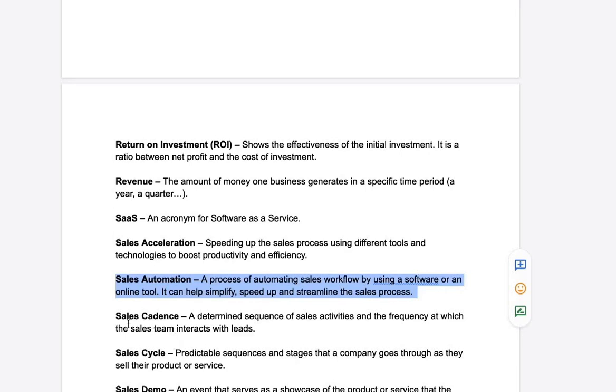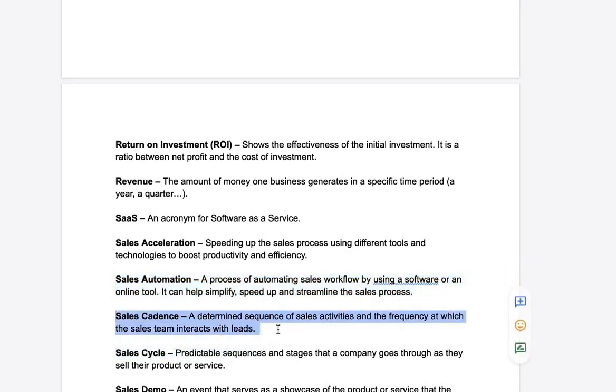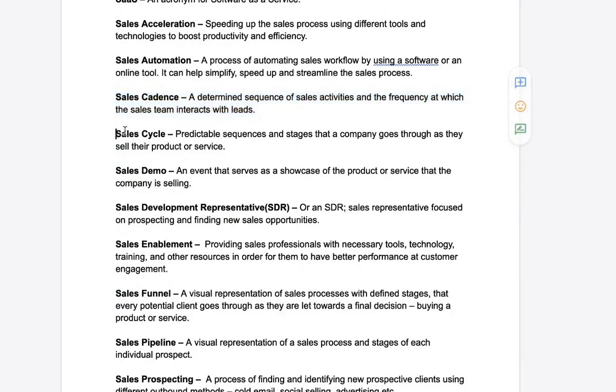We'll have a section later talking about SalesLoft, and basically this is a tool that helps you automate making cold calls. Sales cadence: a determined sequence, and this one's really important, guys, so make a star of it. You'll hear this a lot, and it was confusing to me at first. Sales cadence: a determined sequence of sales activities and the frequency at which the sales team interacts with leads. An example sales cadence is a combination of steps. If I add you to my sales cadence, I'm going to cold call you on day one. On day three, I'm going to send you a cold email. On day four, I'm going to cold call you. I'm going to make calls and emails over the course of a predefined number of days. That's a cadence.